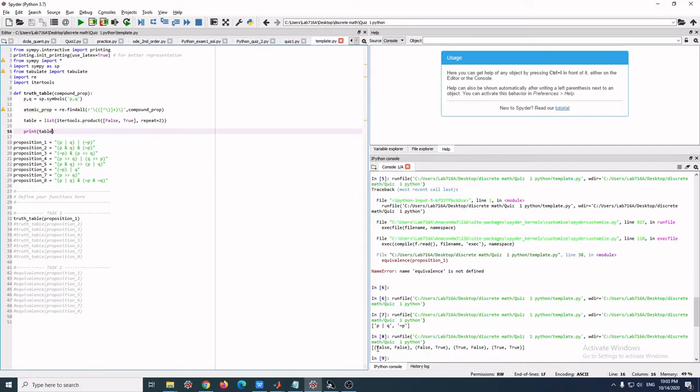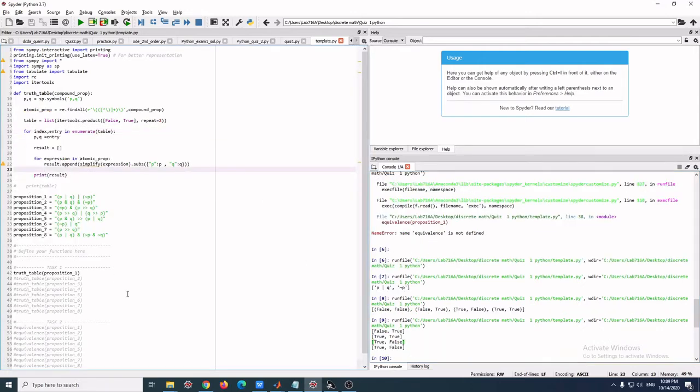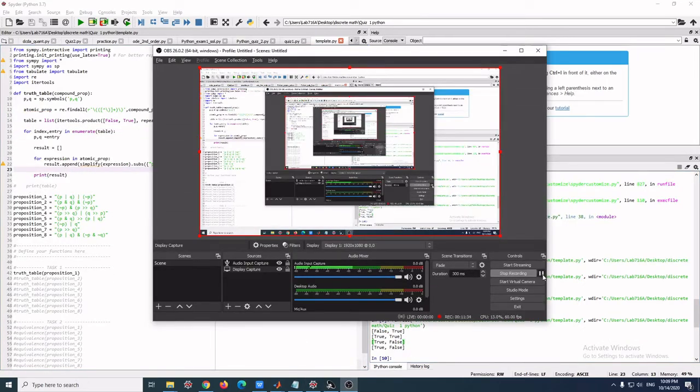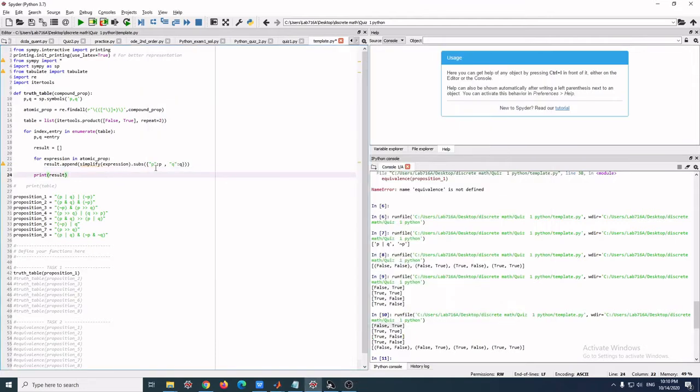Okay, sure enough, we have false, false, false, true, true, false, and true, true. This is good. Now we need to iterate through all of these possible combinations. For that we will use for loop.